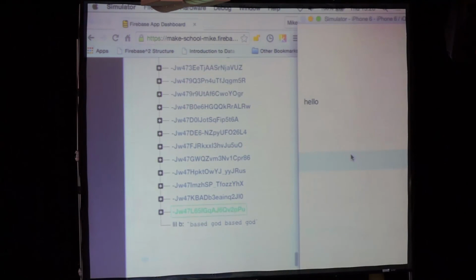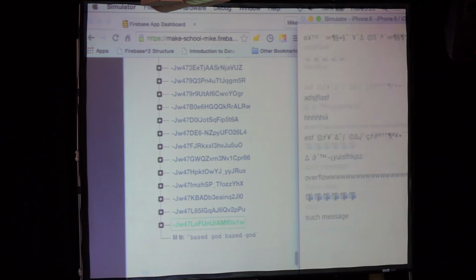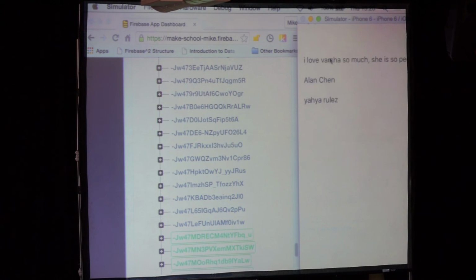So any questions about that? Are you guys excited that you just wrote a kind of minimal chat app in essentially no code? Who keeps typing the blanks? You guys, come on, guys. We're better than this.